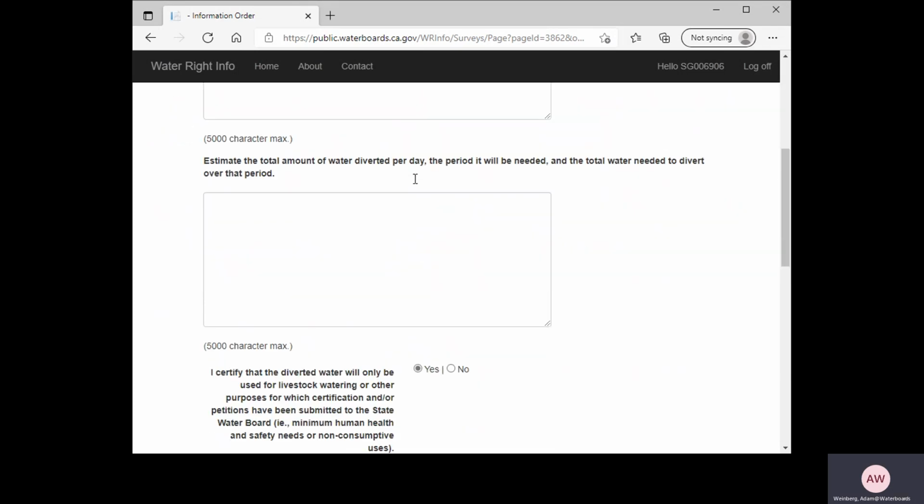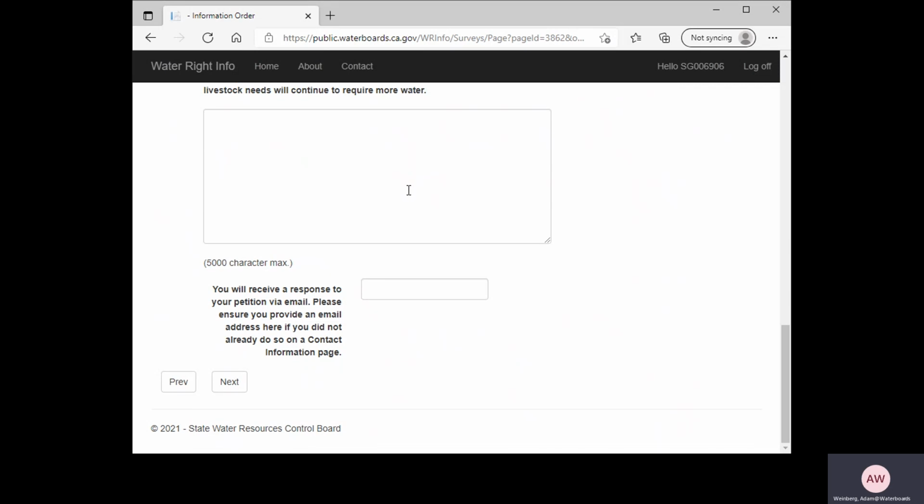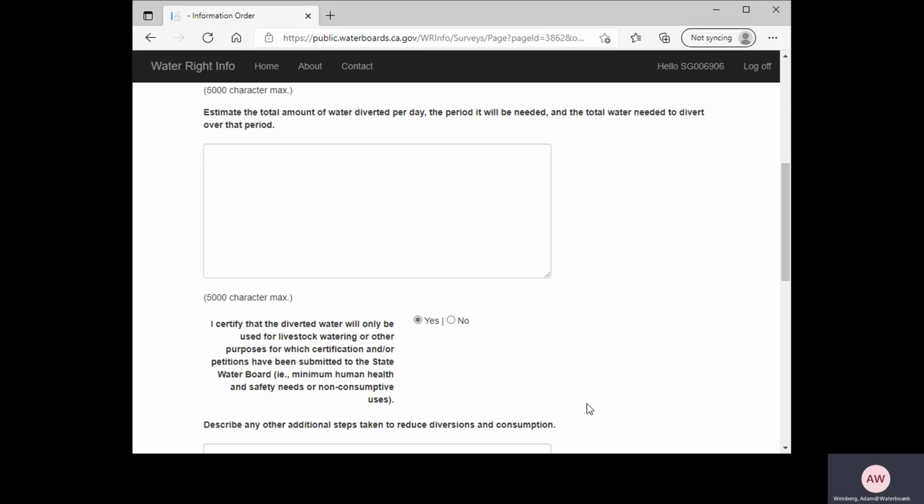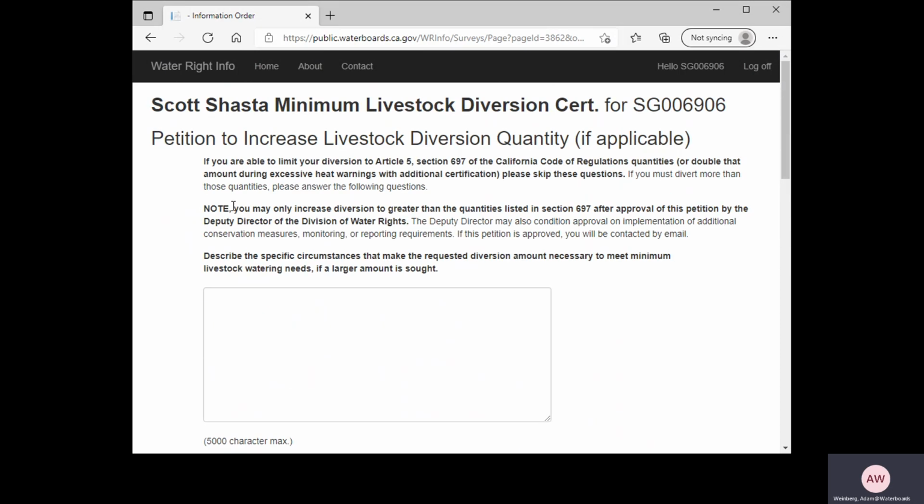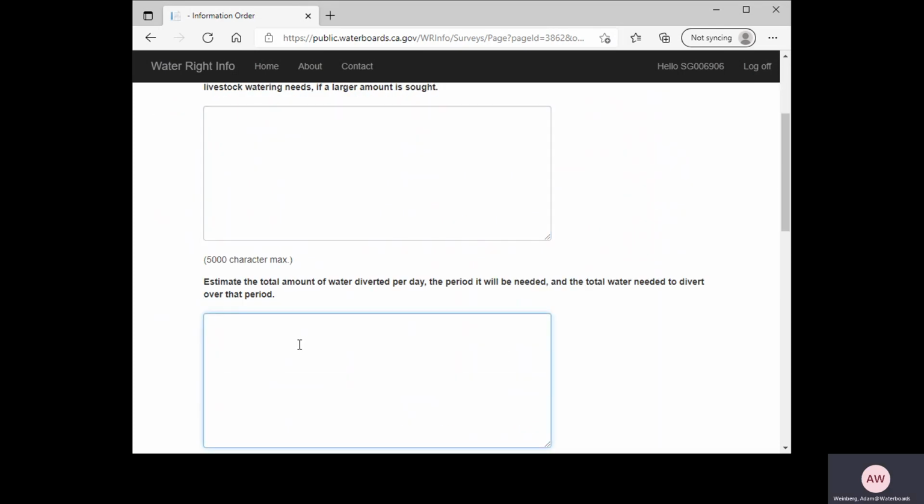You can do that by not answering any of these questions, scrolling down to the bottom, and clicking the next button. If you do need a petition to request more water, then we will need to fill out this page. The first question here asks us to describe the circumstances that make this request for more water necessary. The next question will ask us to provide the amount of water that we need per day, the duration that we will need that increased amount of water, and then the total amount of water that we will divert over that period of need.